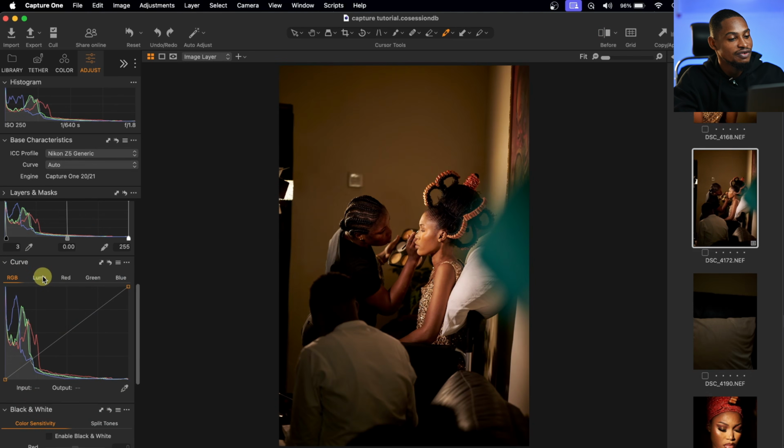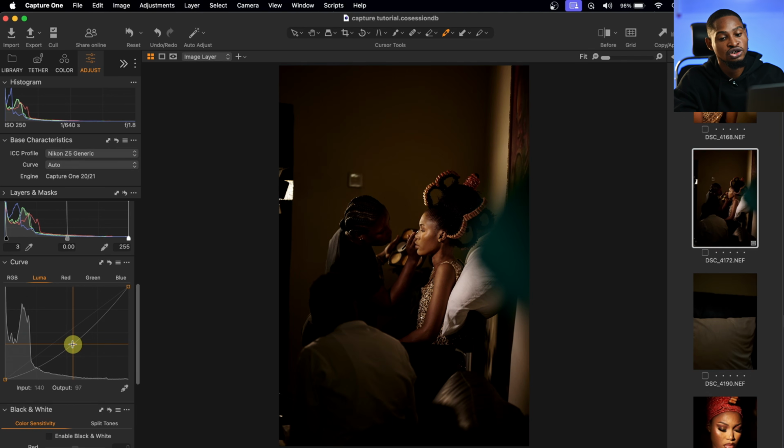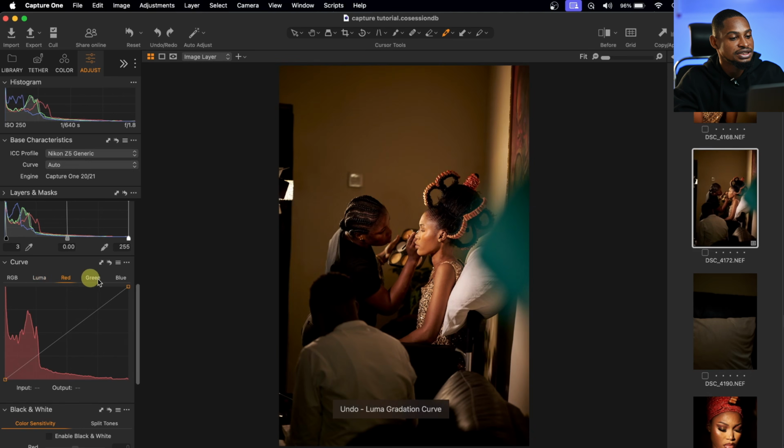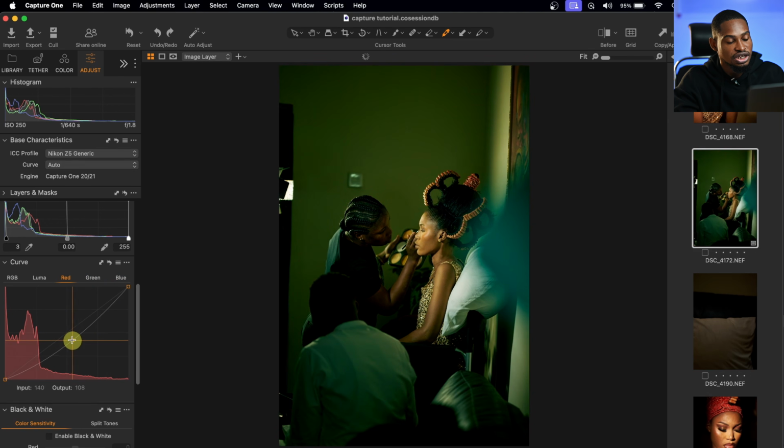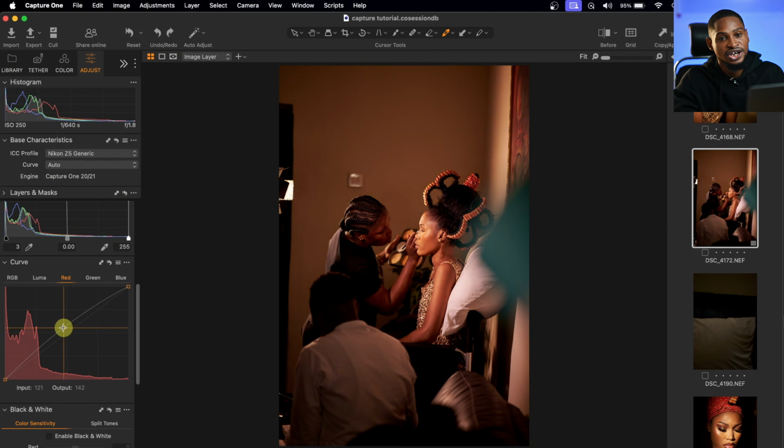So still on the curves, you have our luma right here, which is luminosity. So we can use it to add brightness or reduce brightness for our image. So it's really going to affect only the bright and dark part of the image. It's not going to affect the colors on the image. All right. Now we have the reds, the greens, and the blues. Now just like in levels, if I take it down, I'm going to be adding greens to the image. Or if I take it up, I'm going to be adding reds to the image.